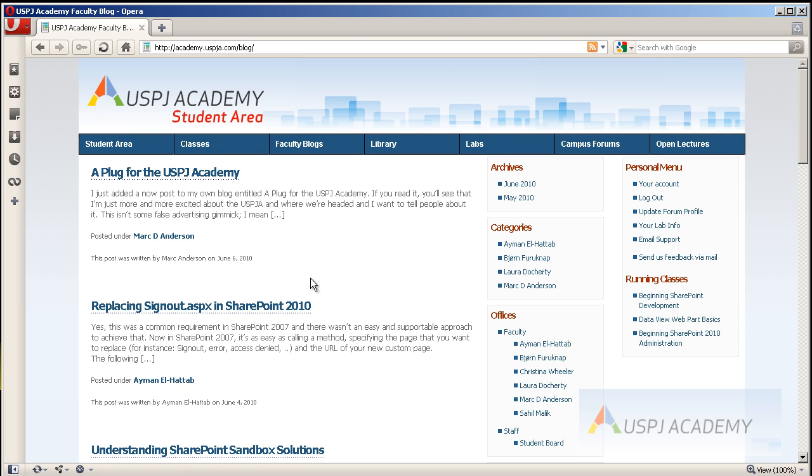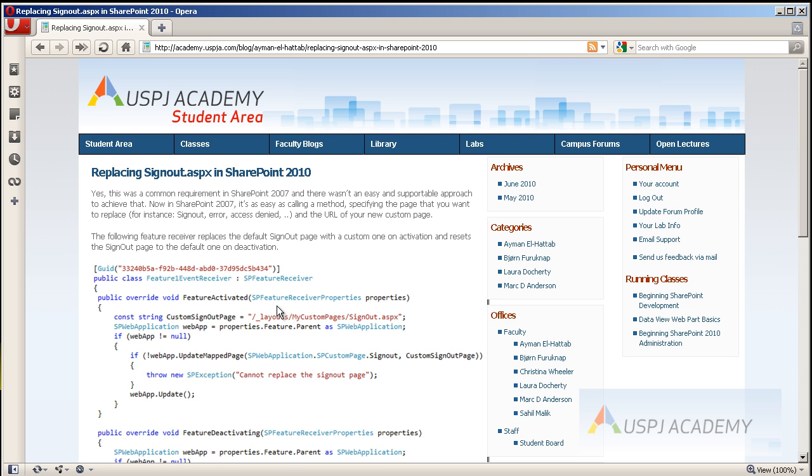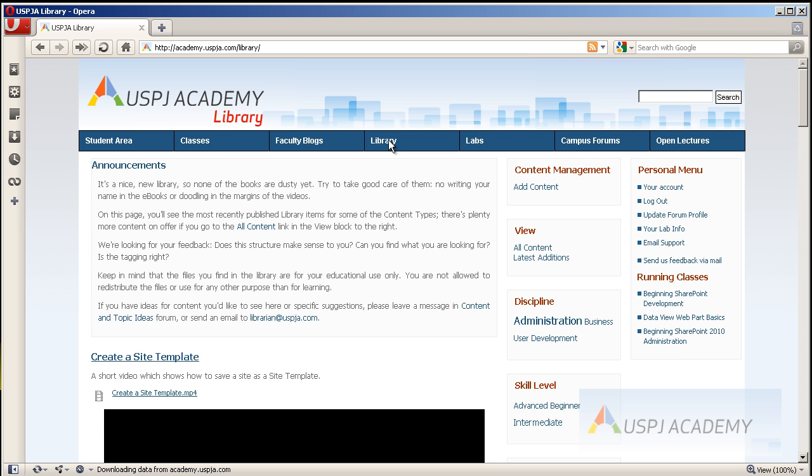For instance, here's Eamon telling you how to replace any of the application pages in SharePoint 2010. It's basically just going to be a small piece of information, and that's going to be valuable to you as a student. The next thing I want to show you is the library.